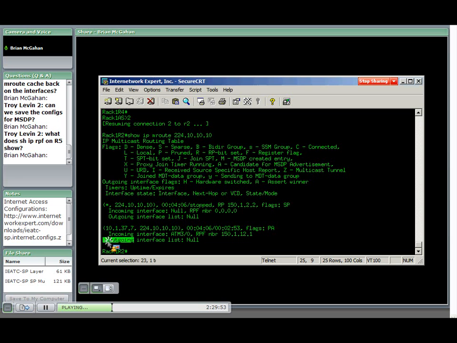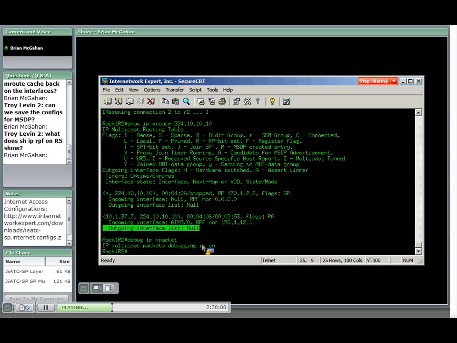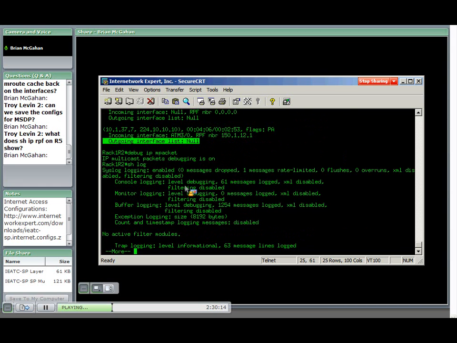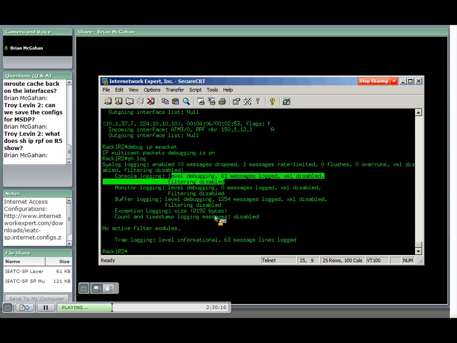We can see when the traffic gets to router 2 it's just going to be dropping the traffic. Let's debug IP mpacket on router 2. We should see router 2 receiving it, and then, no, it's not receiving. Is logging on? Show log. Console logging is on.